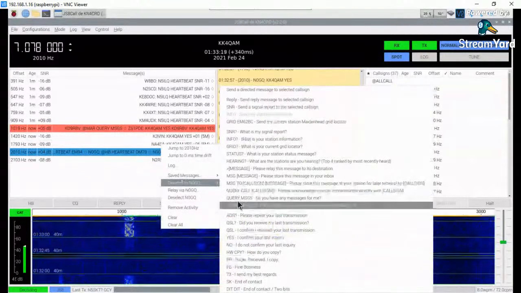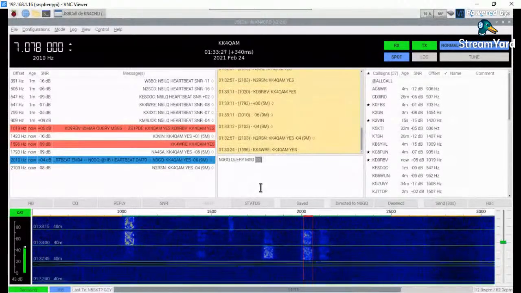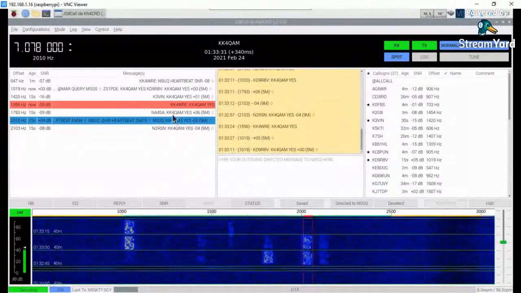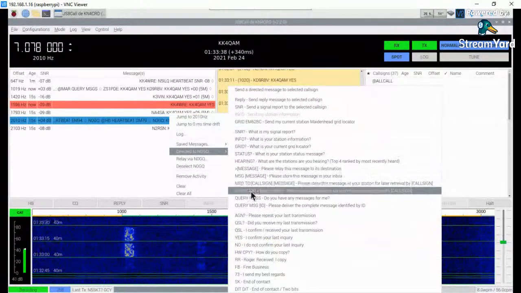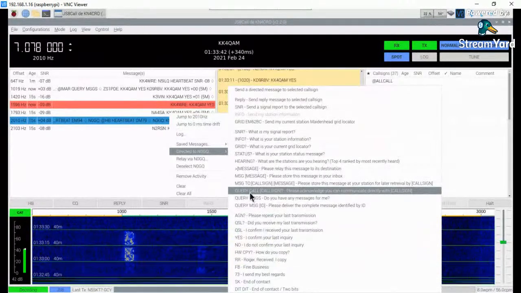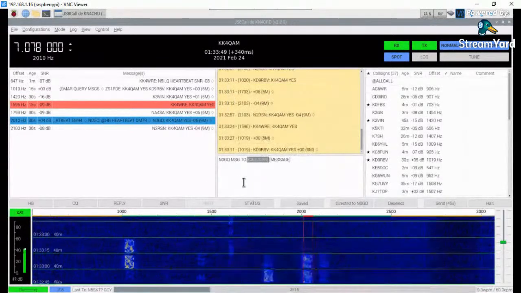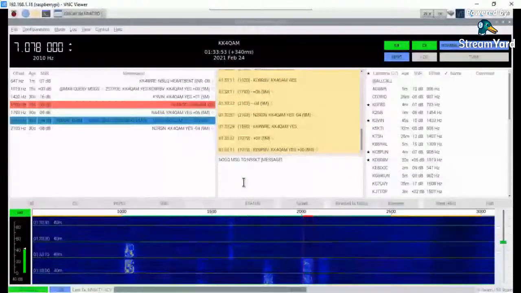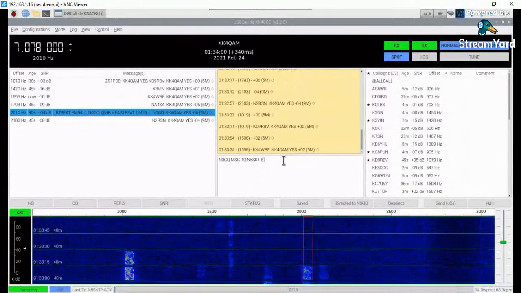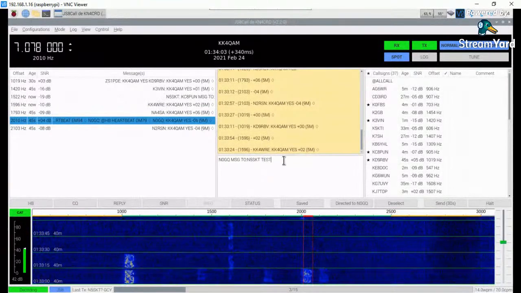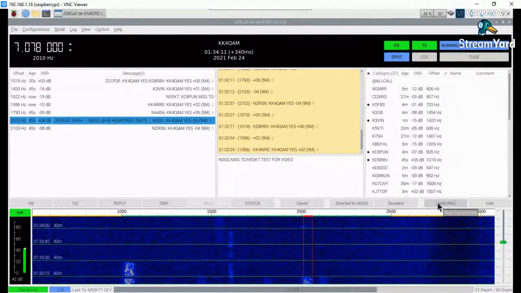No, that's the wrong one. Direct to. All right, message to here, N5SKT, and then the message: test for video. And it says 45-second send time.